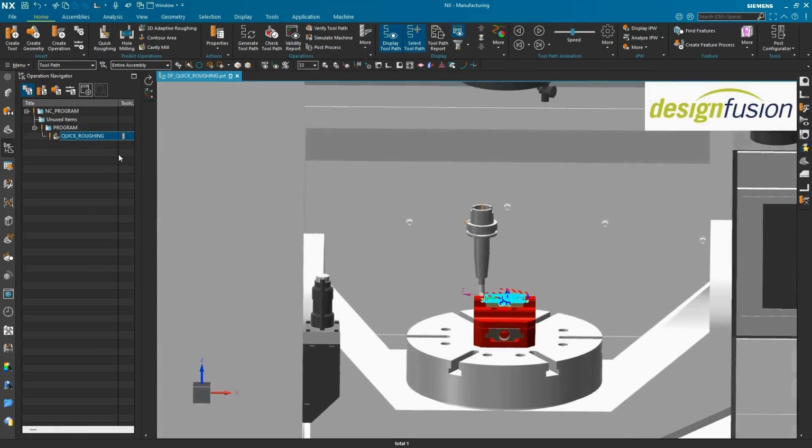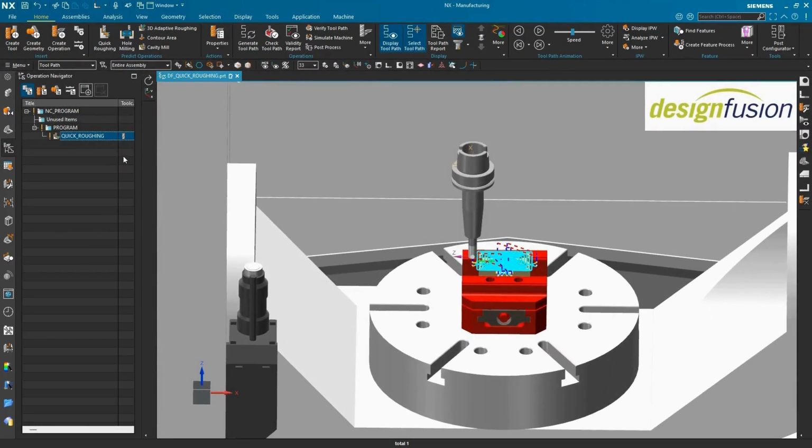Congratulations NXCam programmer. You've applied a quick roughing operation.